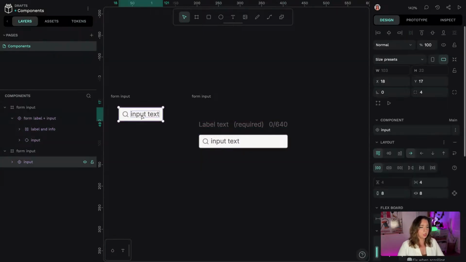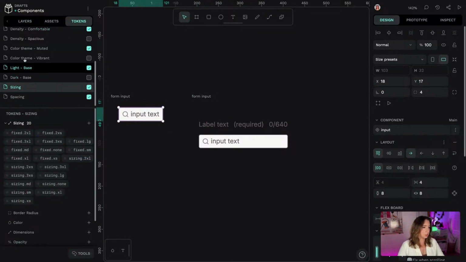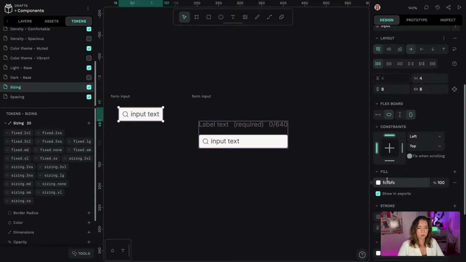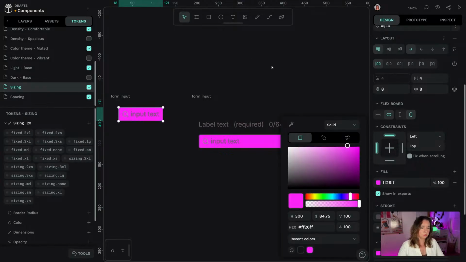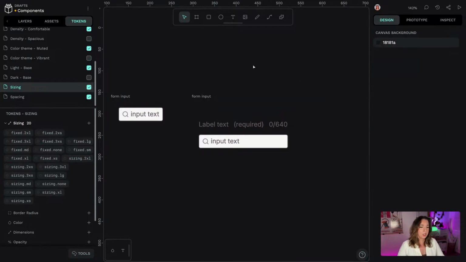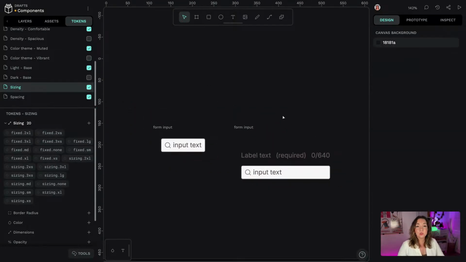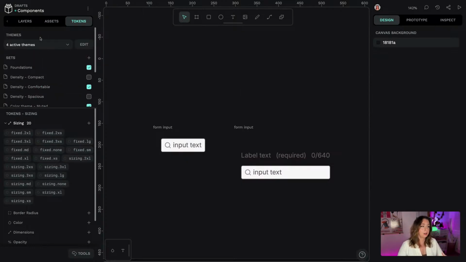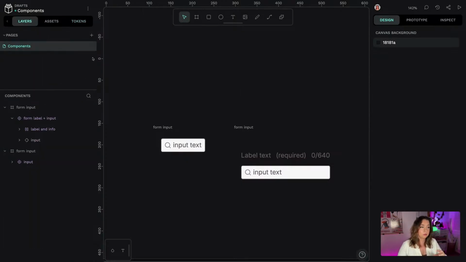Now, if I make any changes to this form input, for example, if I wanted to change the background color, I'll just do this quickly to violent purple. It will update inside the component it's nested in as well. So what happens when you want to use these components in your other file? You need to publish these as a library. So you publish the whole file as a library.